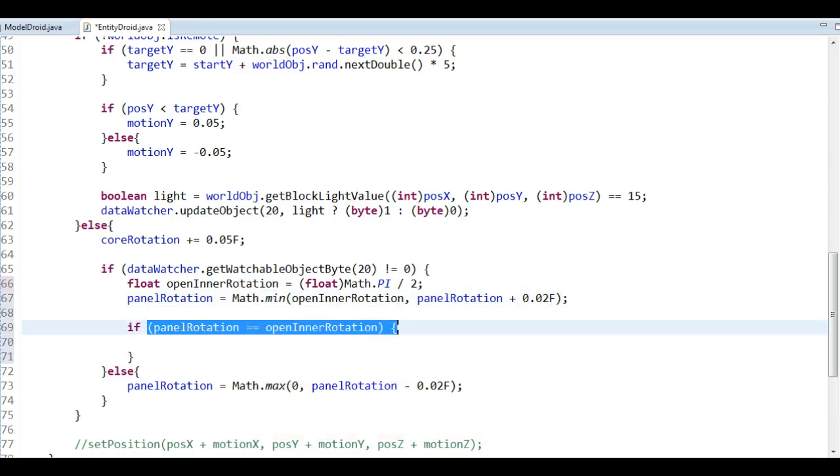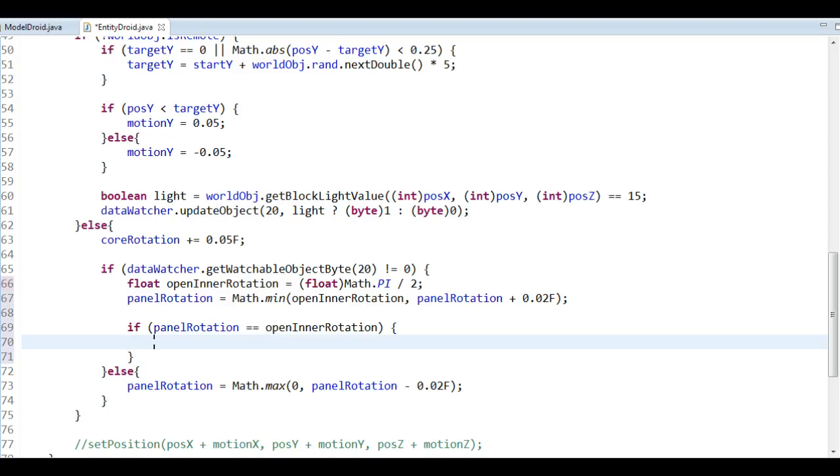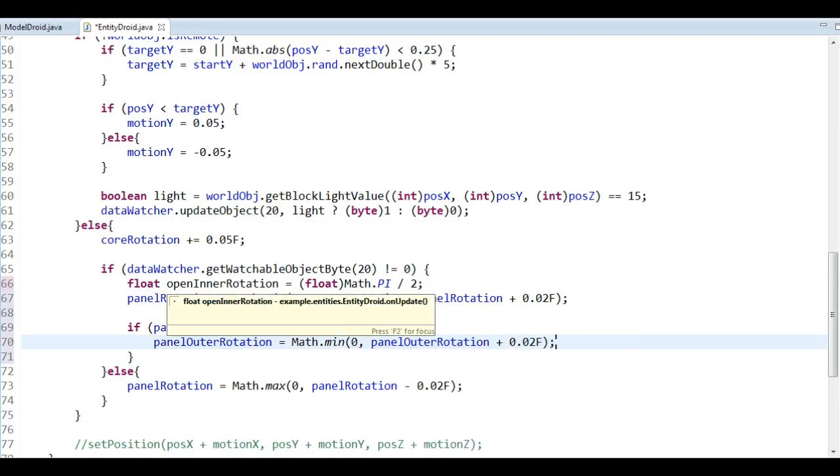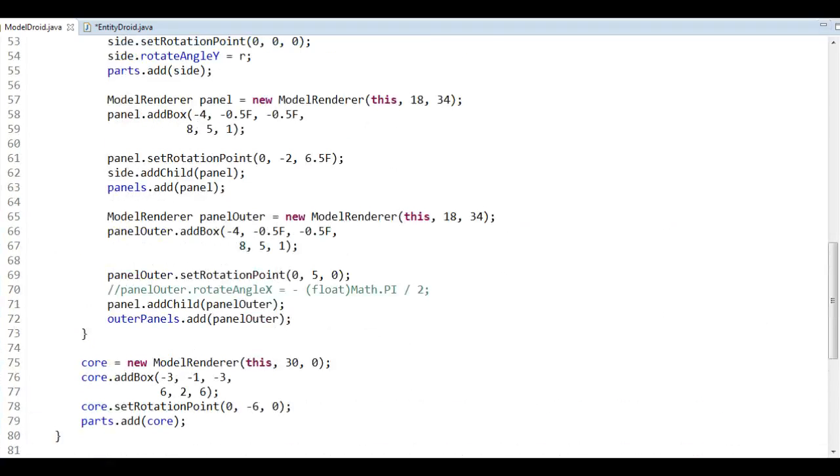So if that rotation is correct, then start updating the outer one. And the outer one is obviously panel outer rotation equals, and here we do something similar, math.min like before, but we don't use math.pi or anything like that. We use 0. And here we do panel outer rotation plus 0.02f. So why would we use 0? Well, remember, the outer panel is going to be affected by the inner one's rotation. And we saw when we didn't, back here, when we didn't have this at all, we saw that we had first the inner panel and then the outer panel just following along, because it was controlled by the inner one as well.